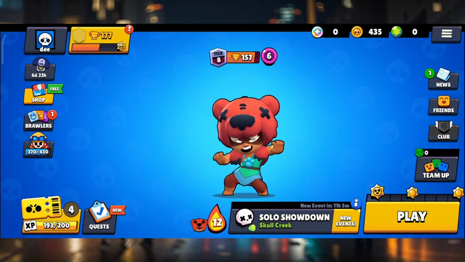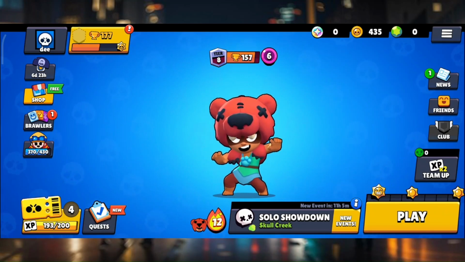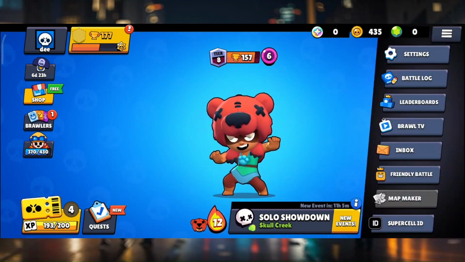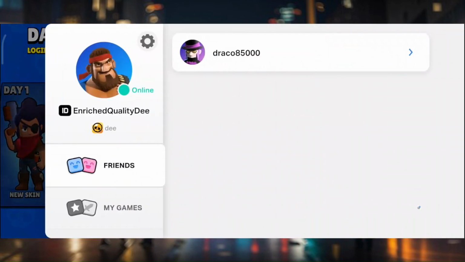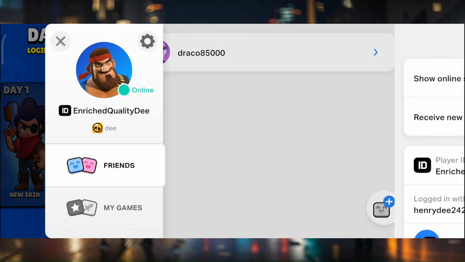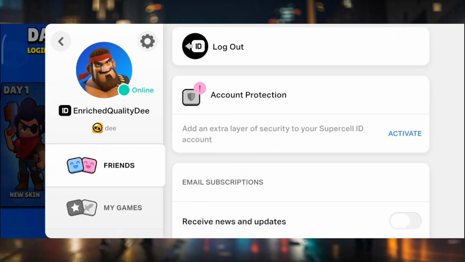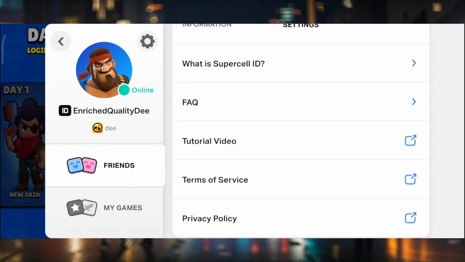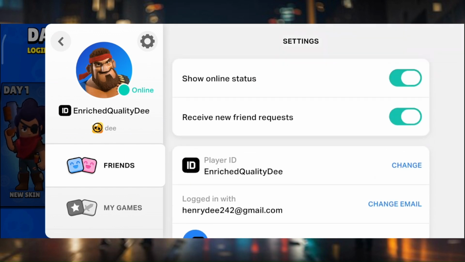Once you have logged into your account, just simply click or tap on the three lines at the top right corner of your screen. Now once you're here, just go directly to settings and tap on your Supercell ID. From here, just go to the gear icon at the top right corner of your profile picture. Now, if you go ahead and scroll down, there is actually no option for us to be able to directly change our age.